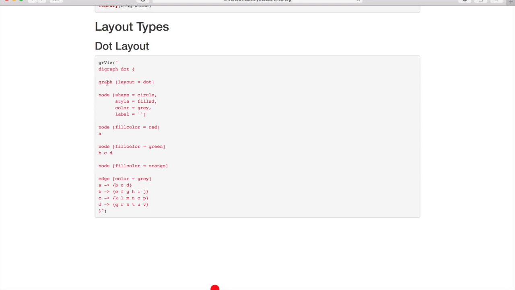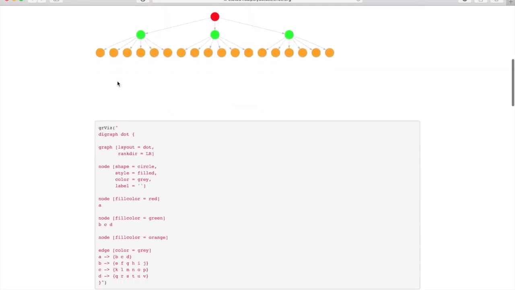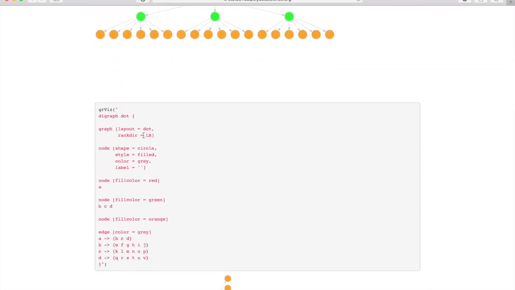We specify the layout of the graph by calling graph and then square brackets, and then any attributes we want to set. So here we've just set the layout to dot. Down here we've added another field called rankdir, and so you can just add as many as you want. All of the possible options here are specified in the documentation for the code.